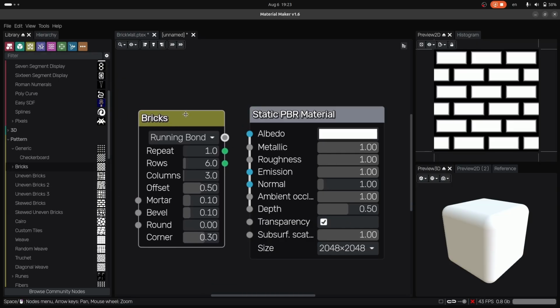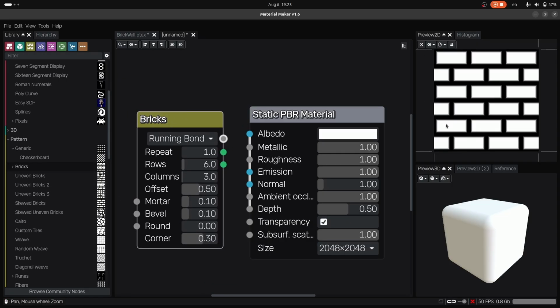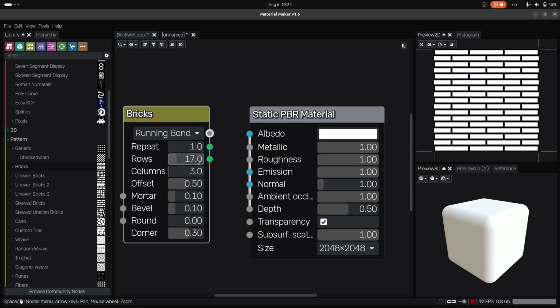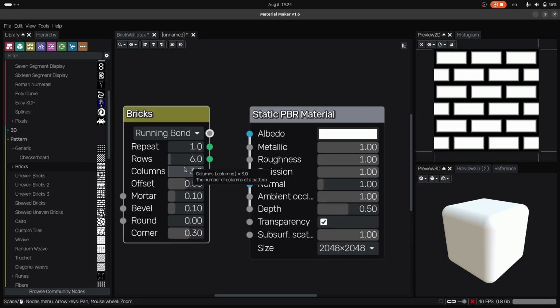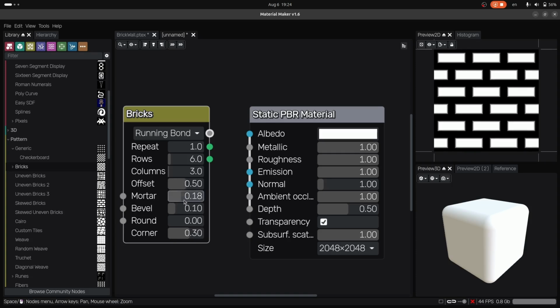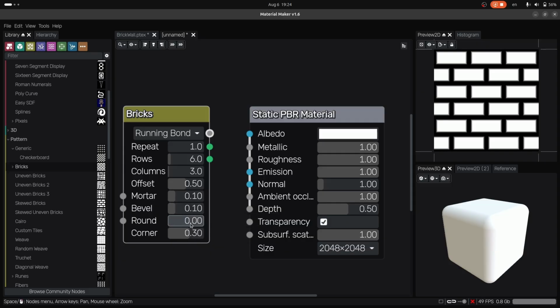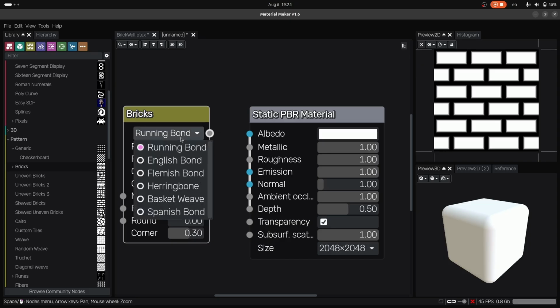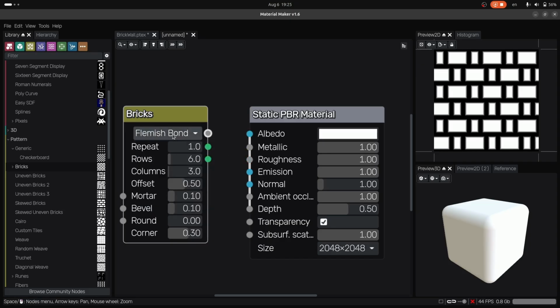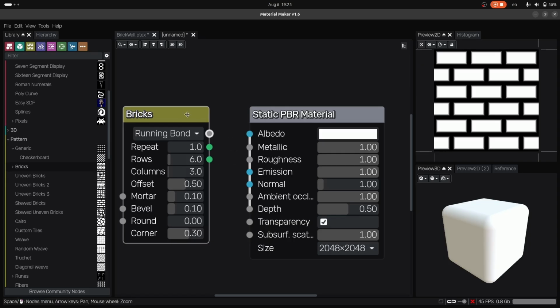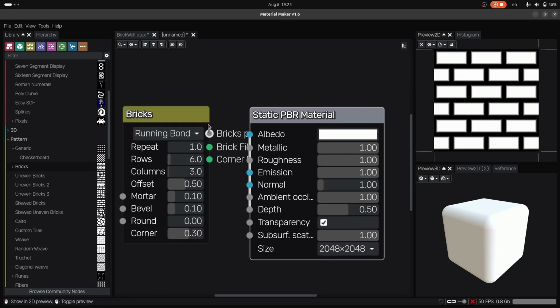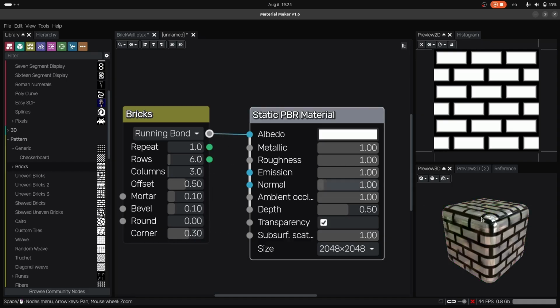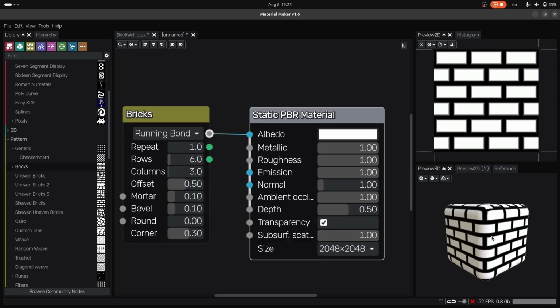If you click on any node, your 2D preview up here is going to show how it looks. You have a repeat. We have rows. You can extend them, add rows, add columns. I'm just going to keep them at default for now. We have an offset value. We have mortar, bevel, the roundness, and a corner which doesn't do anything for this type of brick. You can also change the type of bricks you want. I'm going to keep it at the default running bond, and you can simply connect the output of this node to the input of the albedo, and it's pretty boring for now, but at least we have something.